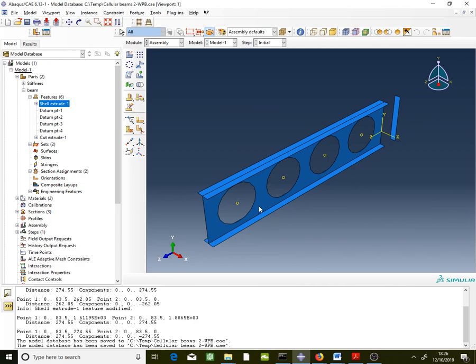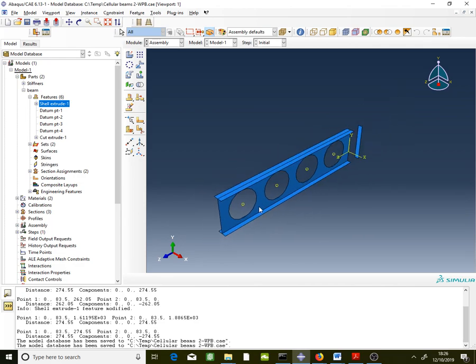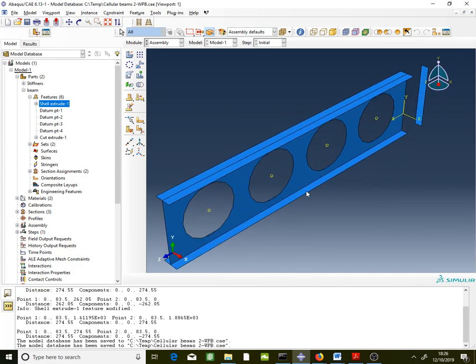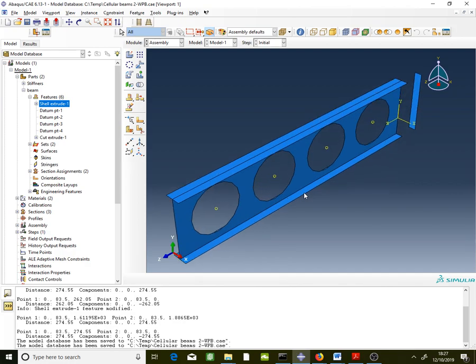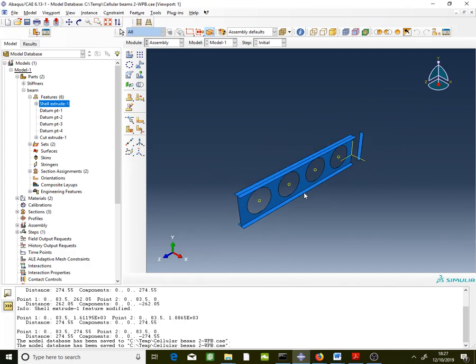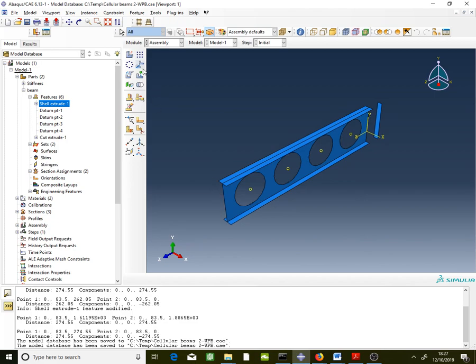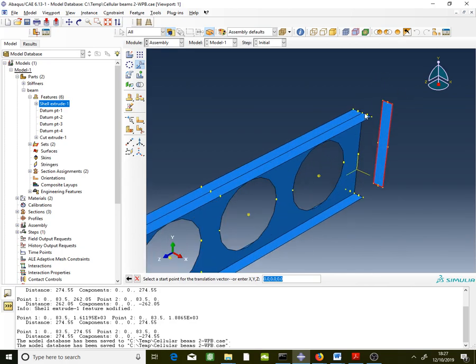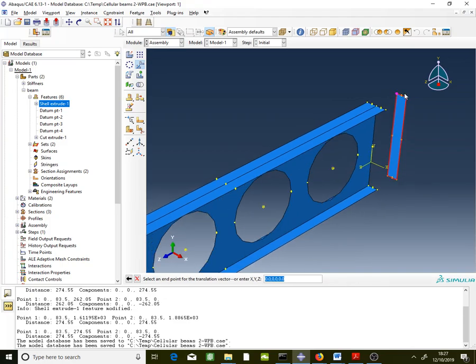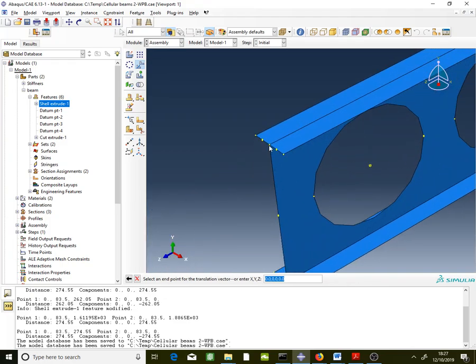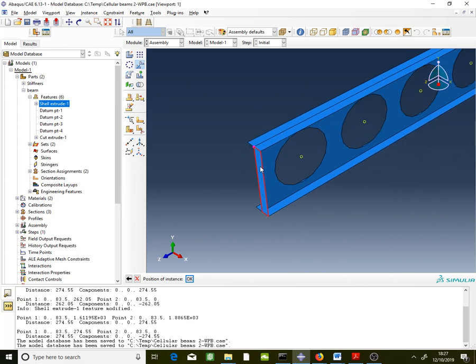Now, just to teach you, if you want to zoom in and zoom out, you need to use the wheel on your mouse. If you rotate it, it's going to zoom in and zoom out. Now, let's move this stiffener into here. So I will use translate instance. You select the stiffener and you say done. You want to translate the stiffener into here, so let's pick up this point to match with this point. Now the stiffener is placed here, and you say okay.